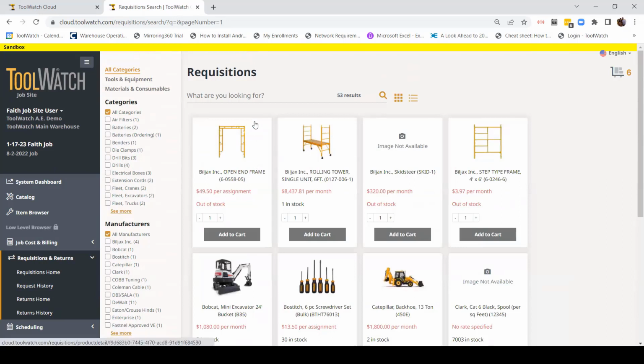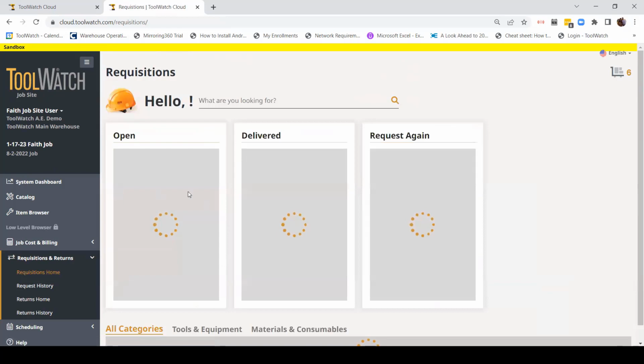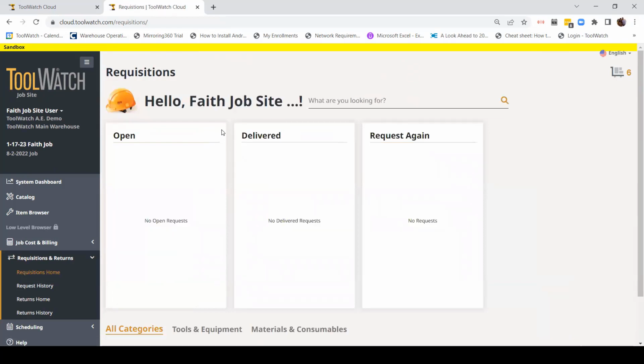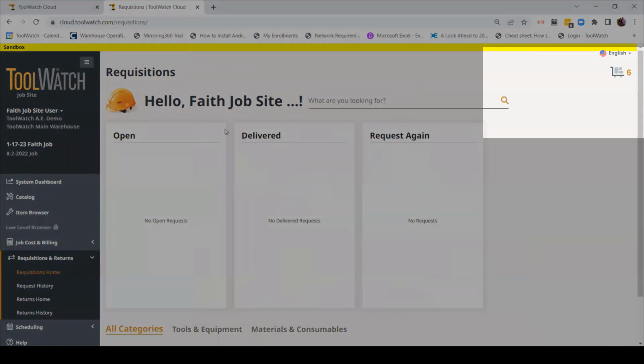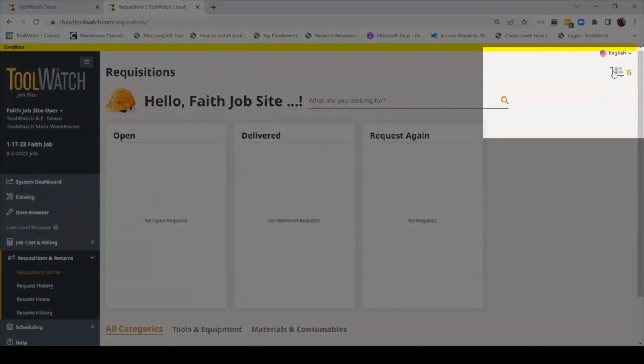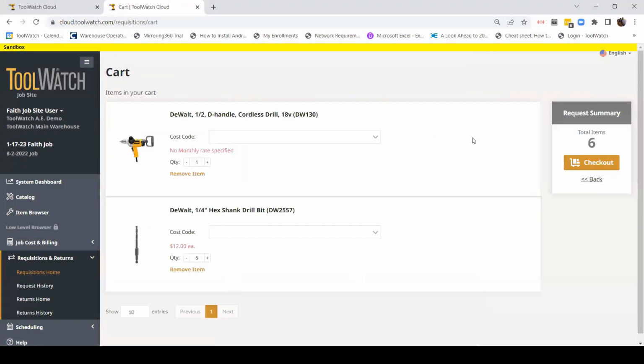And again, anytime I want to get to my home page, I just go over here to the side panel, like Requisitions Home, and I'm back here. So I can build my order. And as I'm building my order, when I'm ready to check out, I can review my order at any time by clicking this cart. So in the upper right, I'm just going to click this.